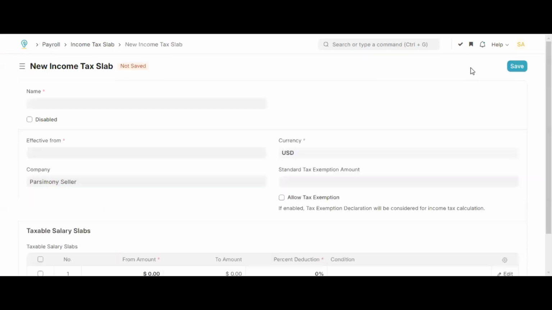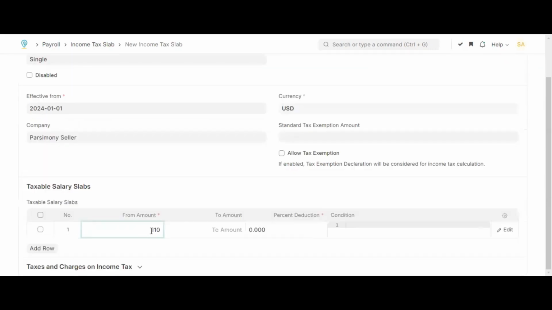To create a new income tax slab, click on the New button. In the creation form, you'll need to provide details for the new income tax slab. Enter the name of the income tax slab and the effectivity date. Specify the range of income for this tax slab. This determines which income bracket this tax slab applies to. Enter the tax rate applicable to income falling within this tax slab.